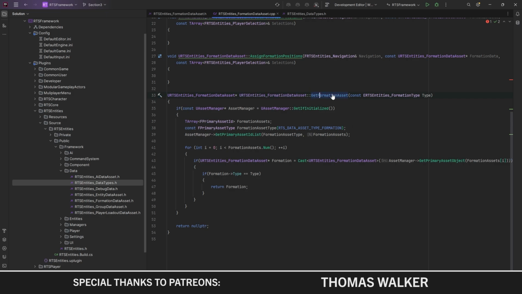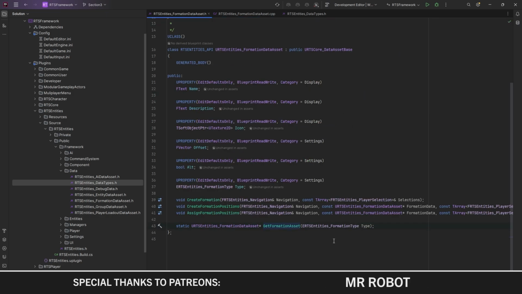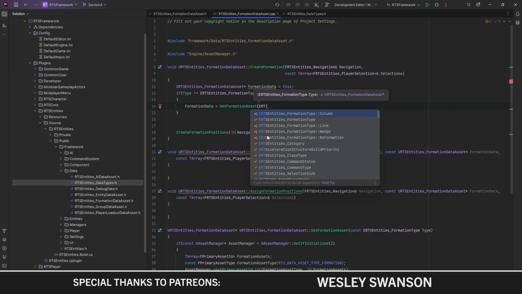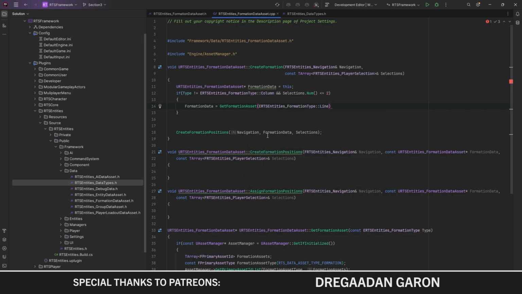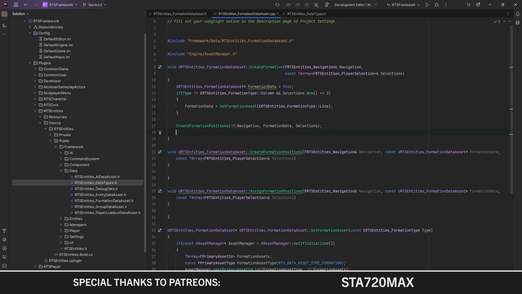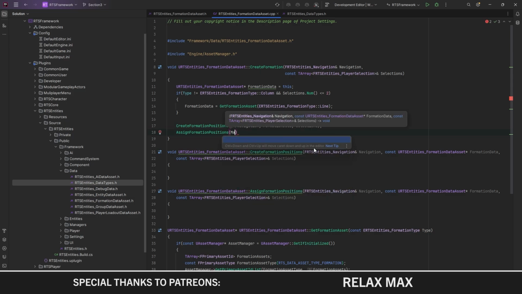Now we were using this in our create formation here, and we're looking for the line. So now the formation data will be overridden with the line formation if our selections is 2 or less. Otherwise, it'll just use the formation we're working on here. And once we've created those positions, we can then assign formation positions.